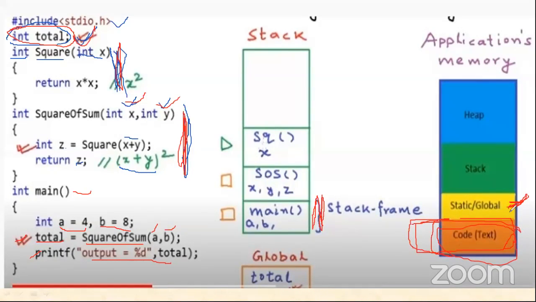Next, in static or global, what portion of your program is stored? The global variable. In this global variable, what do we have? The total variable is a global variable. Any other static variables? No static variables are there. So the global variable, that is the total variable, is stored into this memory location.